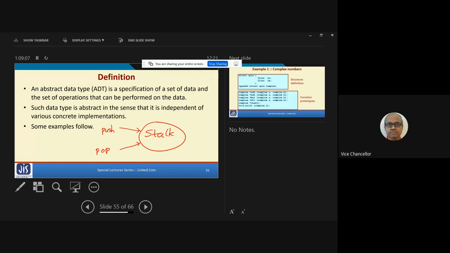So what I mean is that when you are asked to implement a stack, you can implement it using an array, you can implement it using, let's say, a linked list, or in any other way. There are multiple ways of implementing a stack. But from the user's point of view, when you are just using these functions push and pop, you may not be interested to know how this stack was actually implemented.